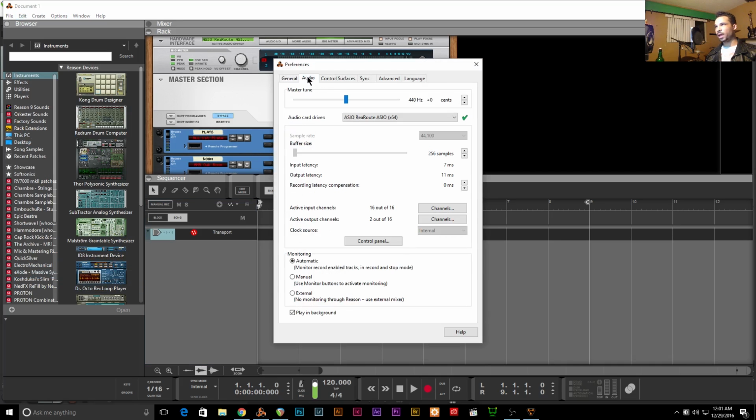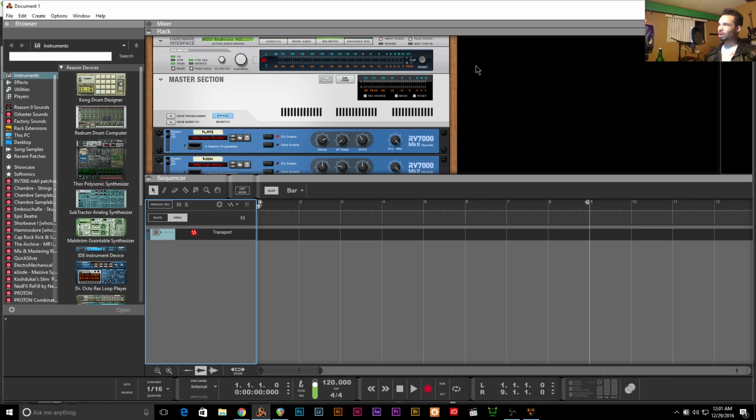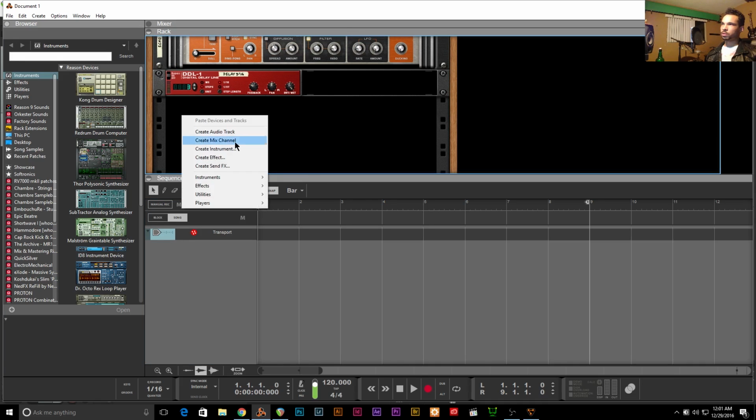Let's see if it has in fact, yeah, see, it keeps crashing, and I don't understand why. It's insane. It always does this. So let's just continue with the tutorial though.